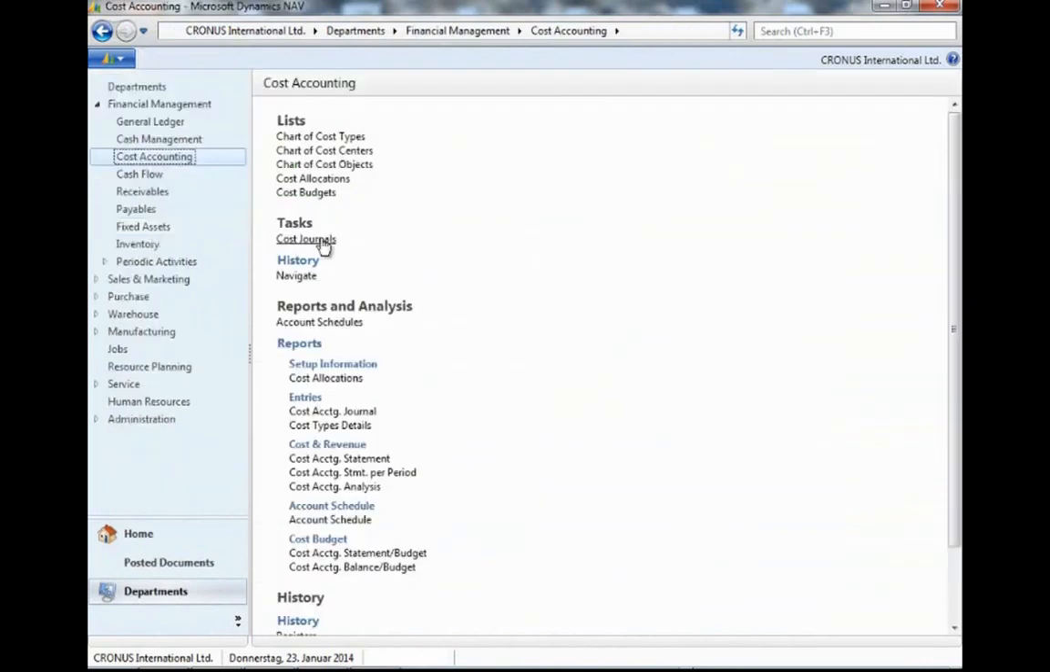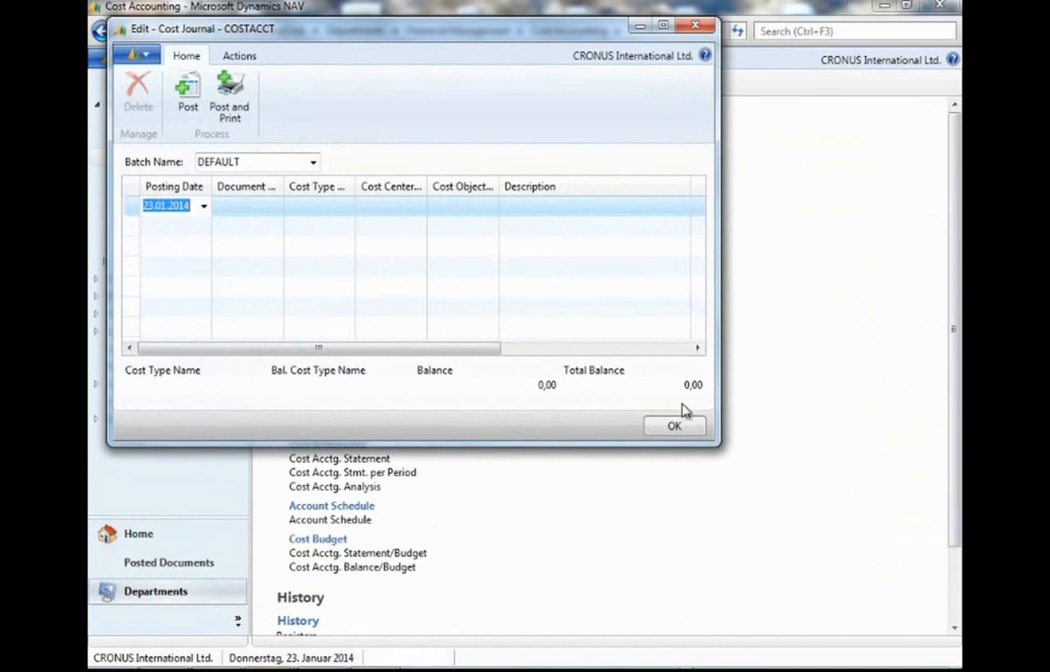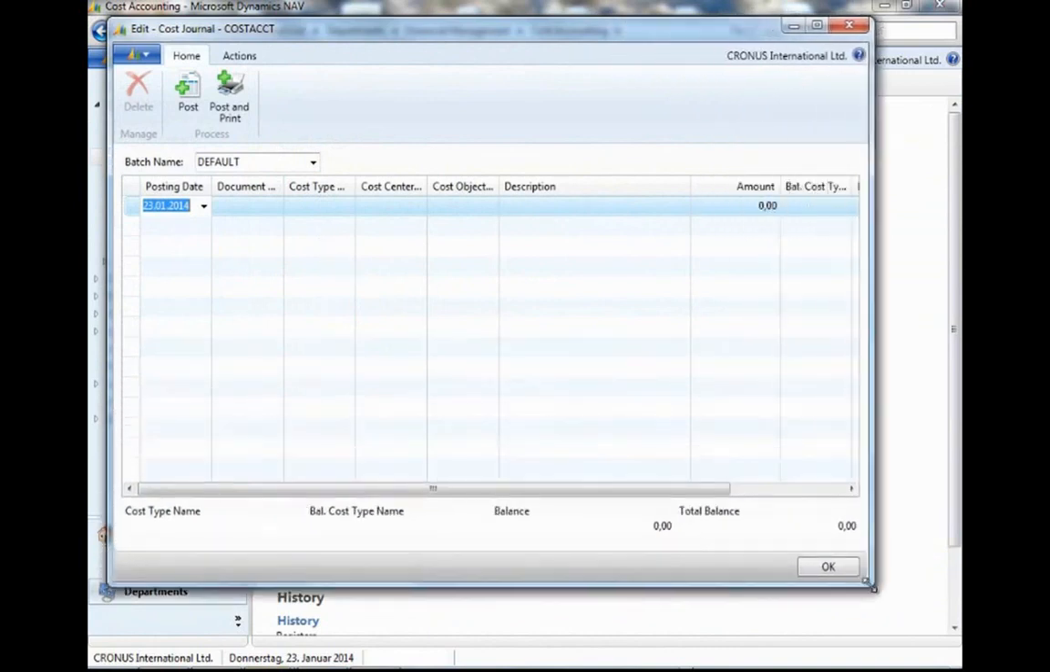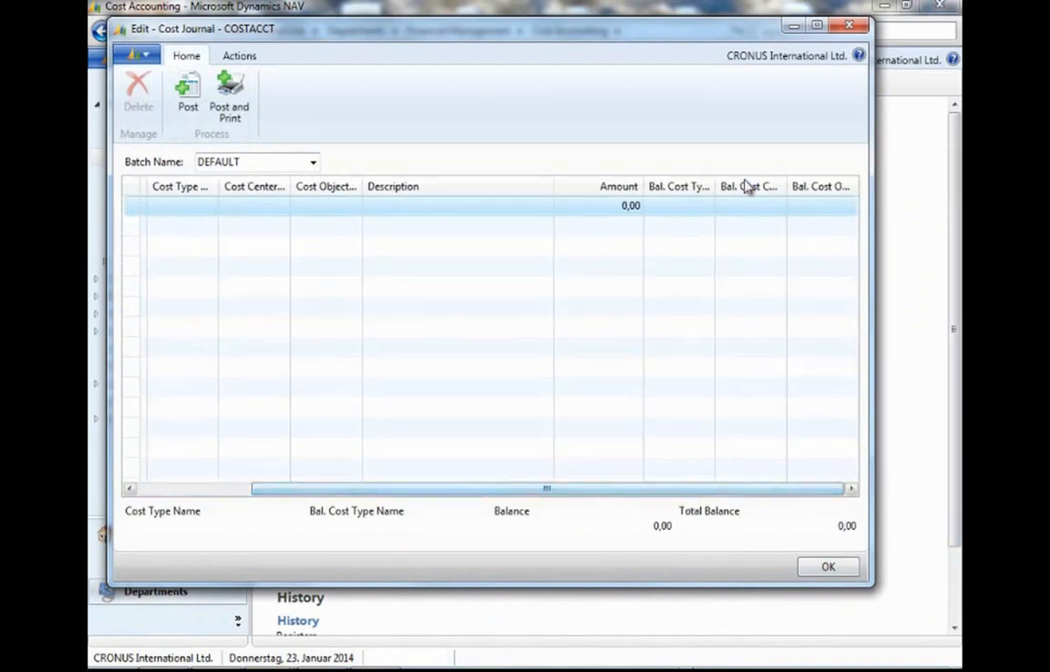Take a look at the cost journals. This is where you would record manual costs, for example, calculatory costs, and you can set a cost type, a cost center, and a cost object manually. And you can post whatever you like, but you have to add a cost type, cost center, and cost object for balancing purposes also. So you always need a cost type and a balance cost type, and then depending on your posting, either a cost center or a cost object, and the same on the balancing side.